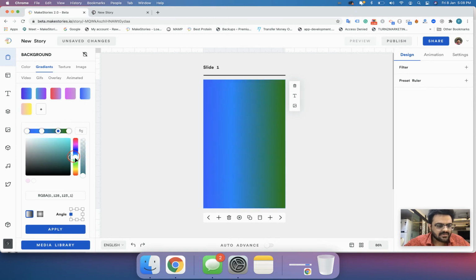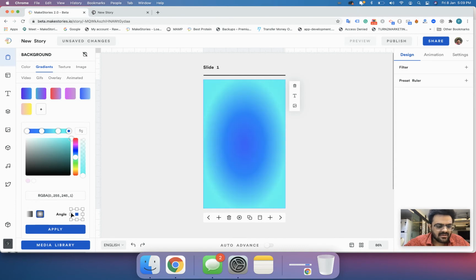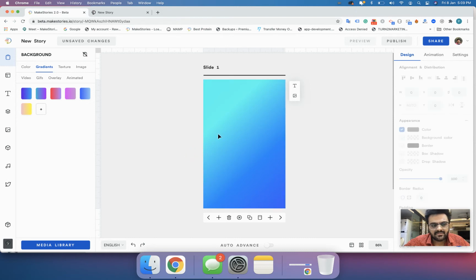So I am now going to create a gradient. You can also change the opacity of the color using this slider, and then you can set this gradient to either linear or radial, and then you can select the angle. So this is how you will use the gradients, and you can click the apply button to apply this gradient to your background.